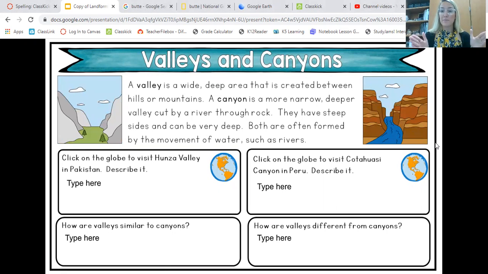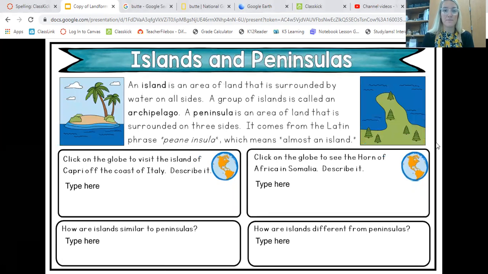Valleys are an area between mountains that is really wide and deep. And canyons are areas between mountains that are narrow and normally have water running through them. An island is a piece of land that is fully surrounded by water. A group of islands is called an archipelago, and a peninsula is a piece of land that has 3 sides covered by water, and one side is connected to a larger piece of land.